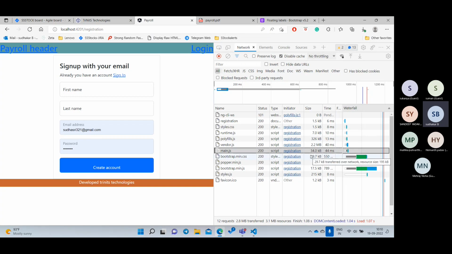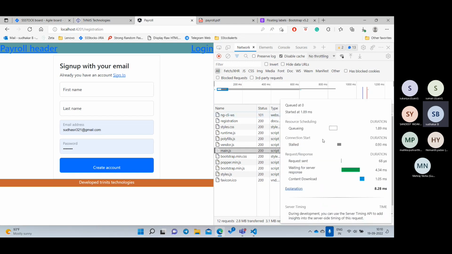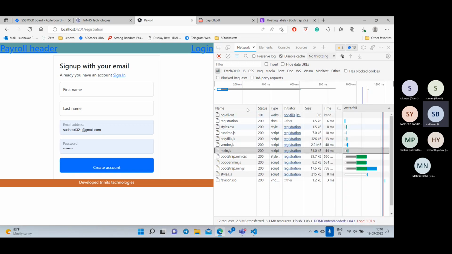When the size increases, our web page will load slowly. That is the reason we are going to have lazy loading. Tomorrow or the day after tomorrow, we are going to cover the lazy loading concept. At that time I will tell you what lazy loading is. For now, let's move on.